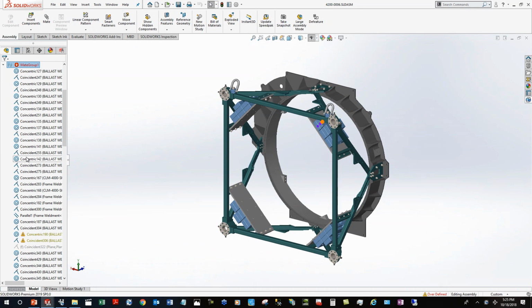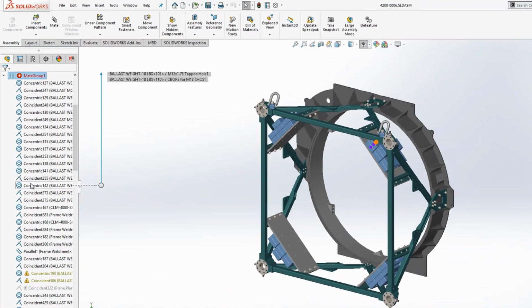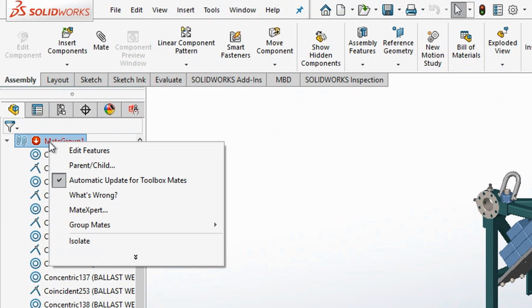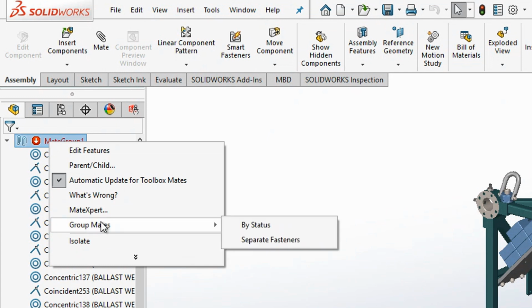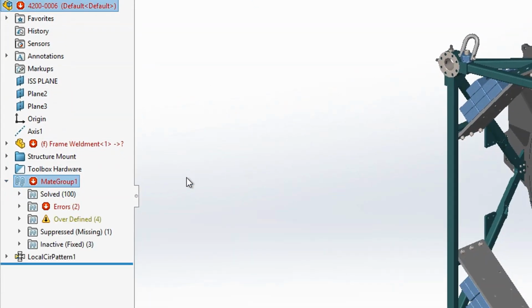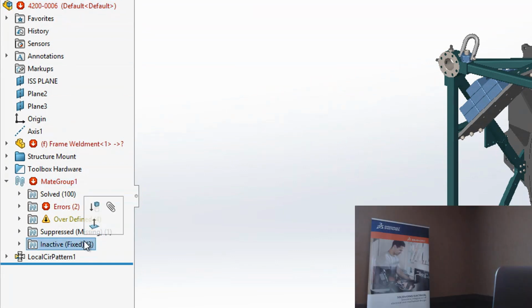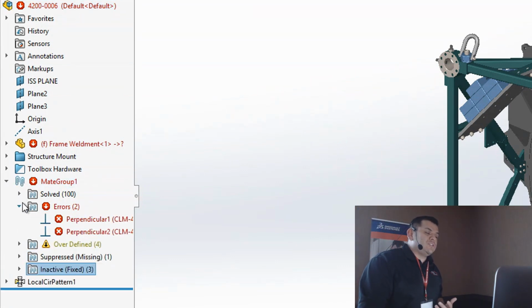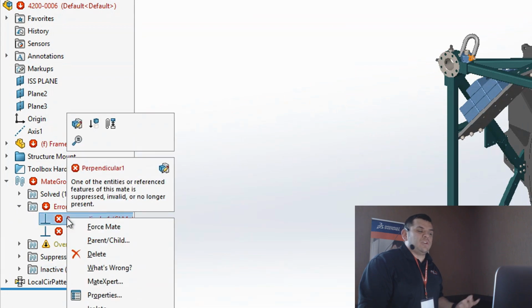If you come over here and you look at the mates list, great. When we have large assemblies, finding the stuff that's messed up can be a challenge. What you're going to see in SOLIDWORKS 2019 is when you right click on the mates list, you're going to see an option called group by status. Okay, let me show you what that does. Instead of seeing a big laundry list of mates, it now groups them.